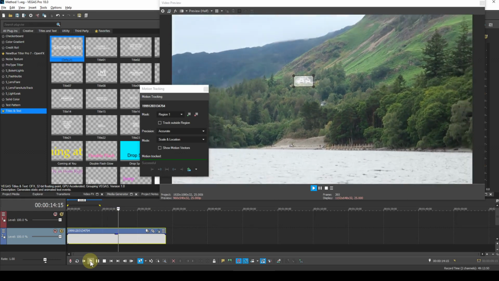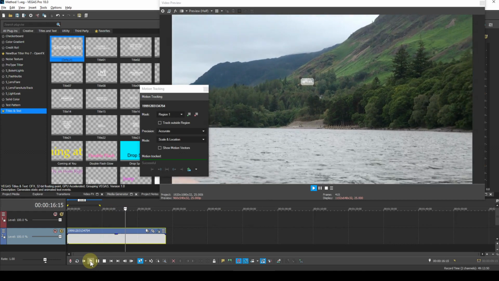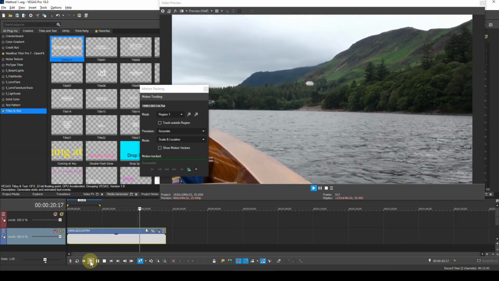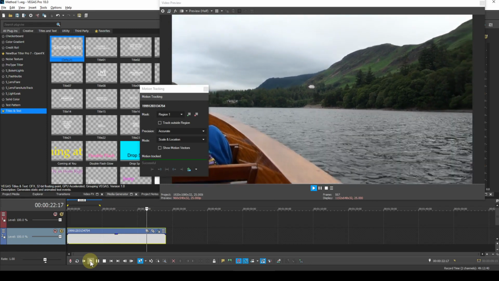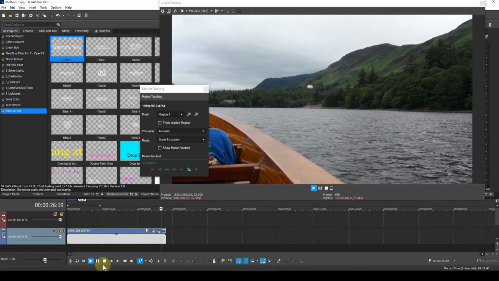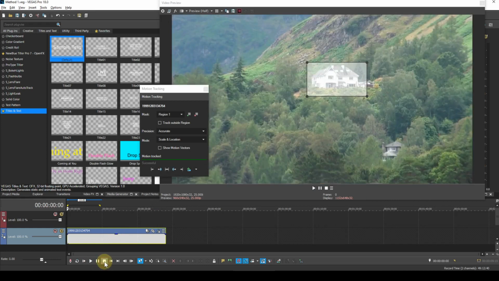You'll see that the mask follows the house during the shaky camera movement and then reduces in size to match the house during the zoom out. Now that's fair enough. The house motion has been tracked, but what can we do now? Well, for a start, we can add text that will follow the motion.